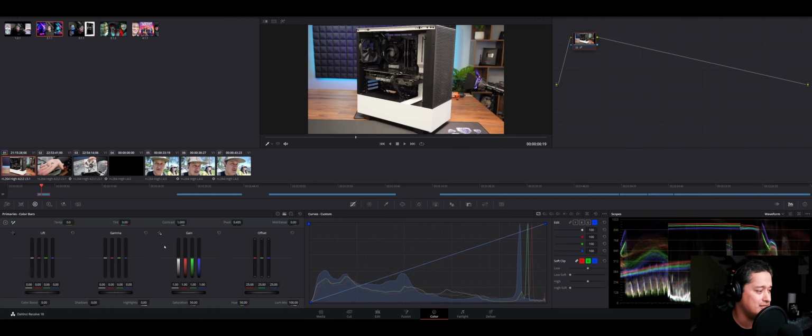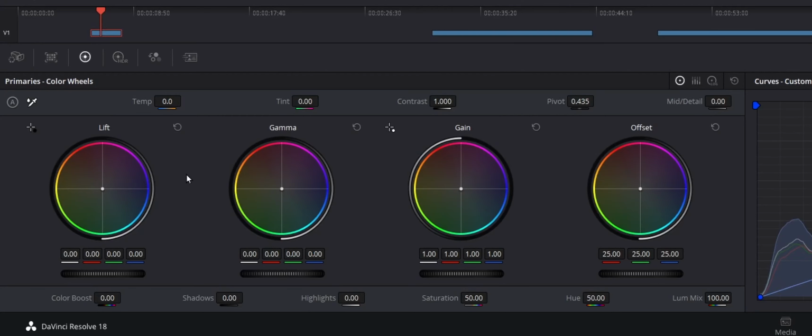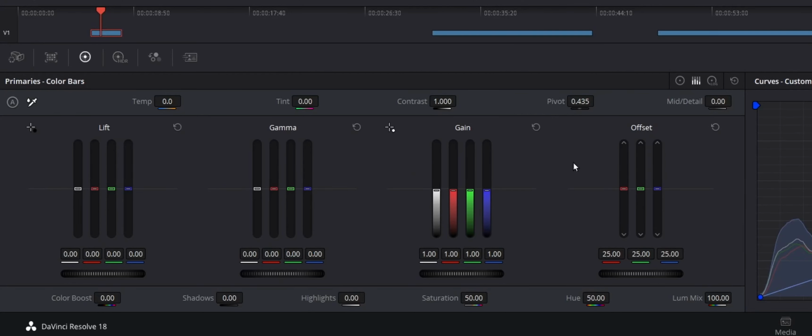Now with DaVinci, what it just did is almost literally the same thing. You just have different options, right? For the most part, when I do my color correcting, I prefer the bars. It's just easier for me, but you have different options. But I always use the bars.